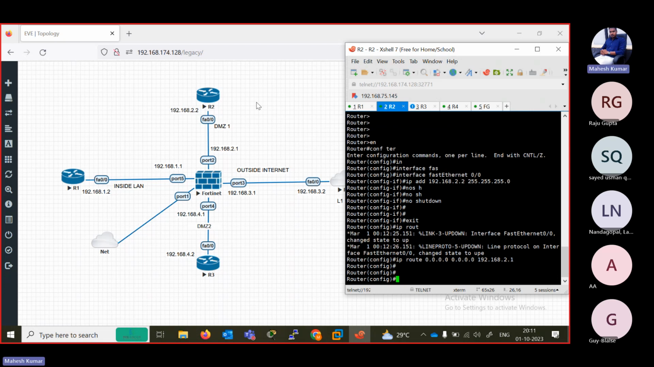We are telling this router that whenever any packet comes to you where you don't know the destination, or any source or network with any subnet mask, you can blindly send it to 192.168.2.1. 2.1 means our firewall.